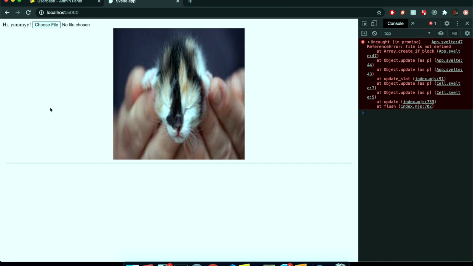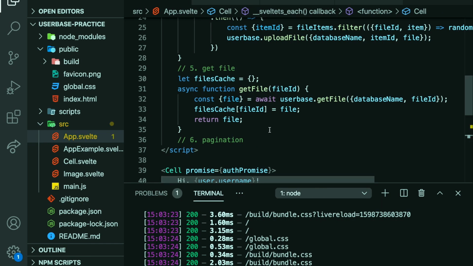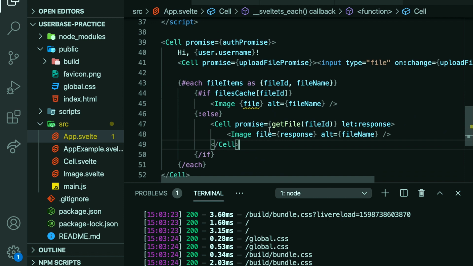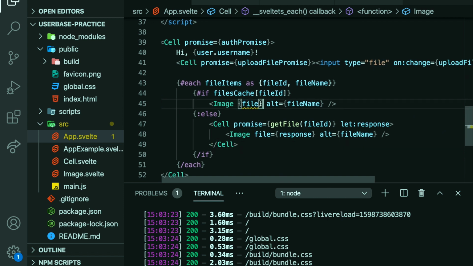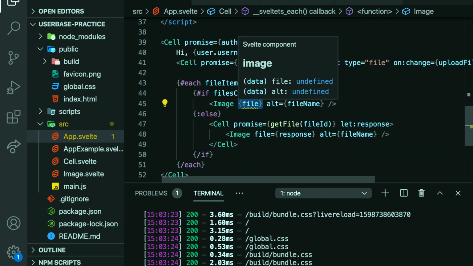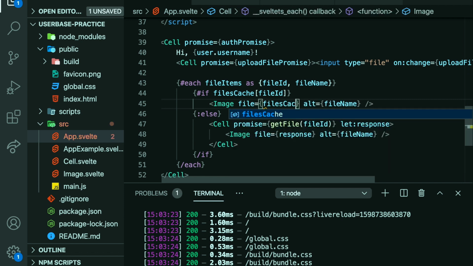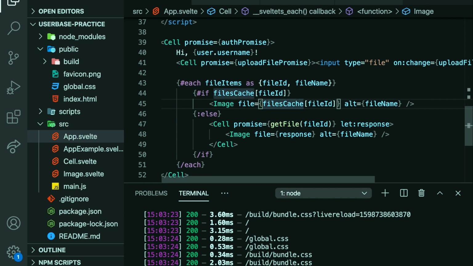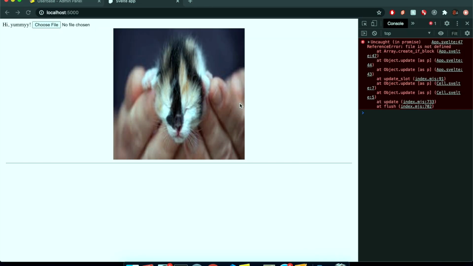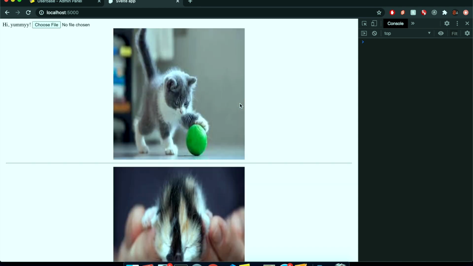Okay, that's our little spinner. Oh, there's one image. And uncaught in promise, reference error: file is not defined. Okay, I'm going to pause the video and figure out... oh wait, maybe I don't need to. I just need to say file equals filesCache at fileId, because we never defined file. Okay, so sorry you had to see that. Okay, so it's loading. Cool, now we have our two images.